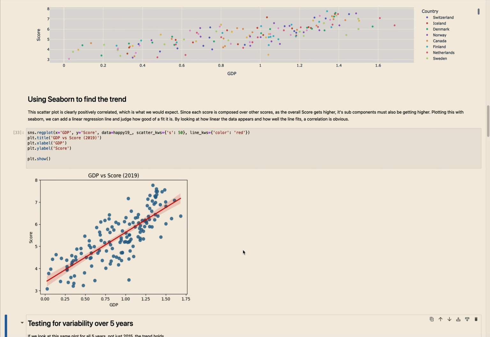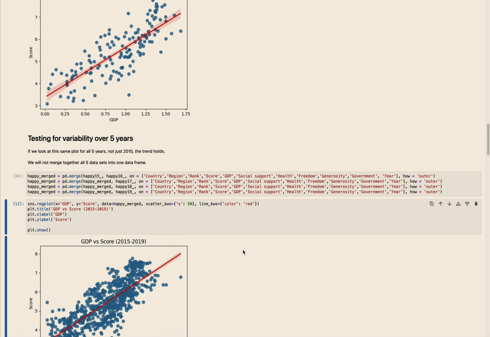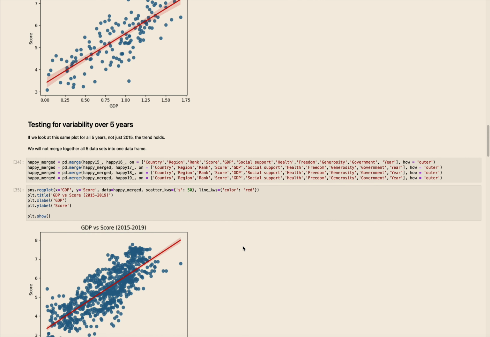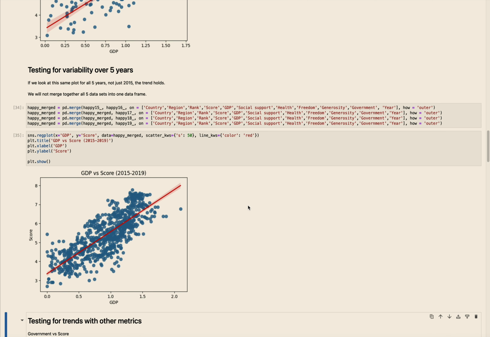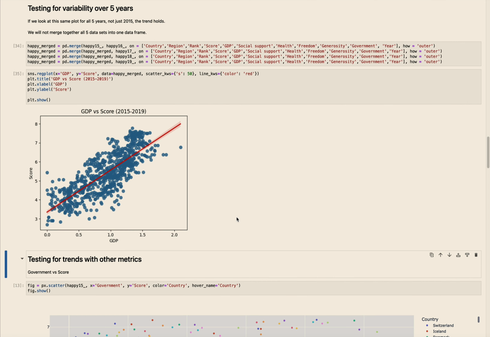And so far, we've only been using data from one year, but we can merge them all together and have all five years within one. And if we are to do that for GDP, we can see that this trend here holds pretty consistently throughout all of the years. I tried this with all of the different metrics, and GDP was the only one where when there was a rise in that metric, there was a rise in score that looked pretty consistent.